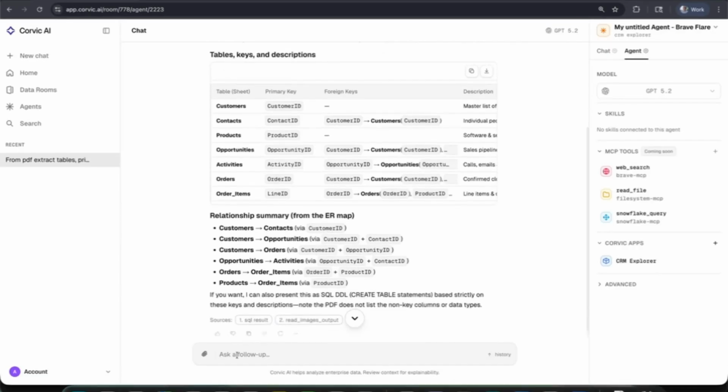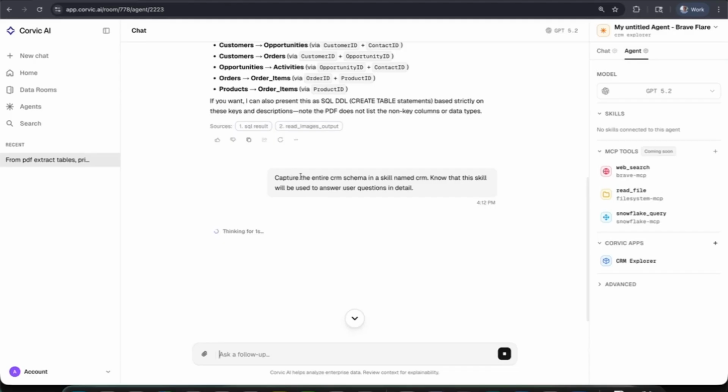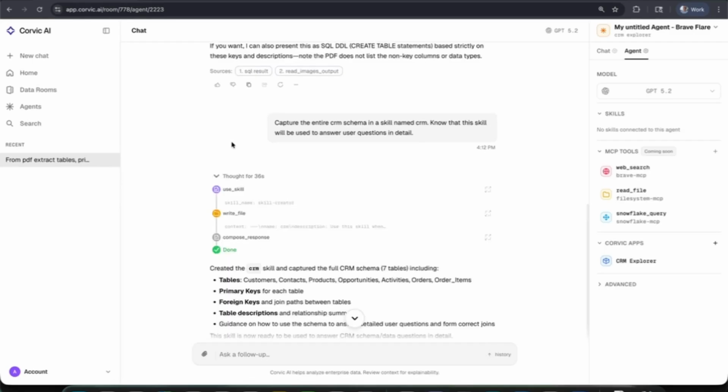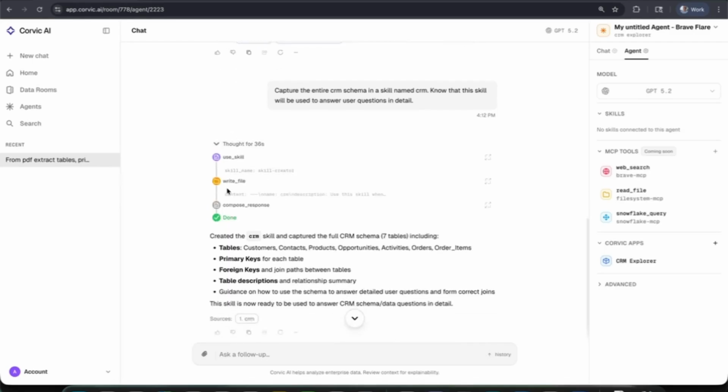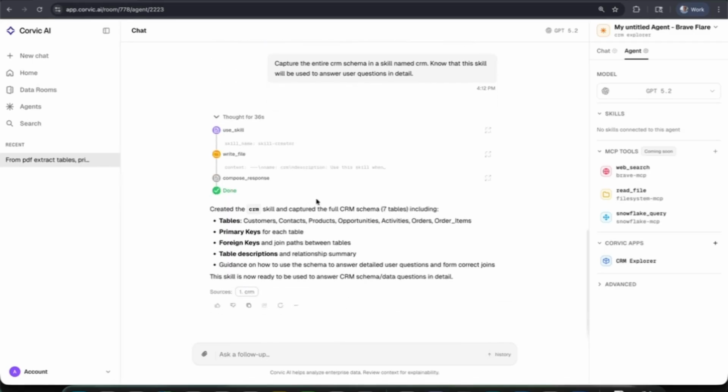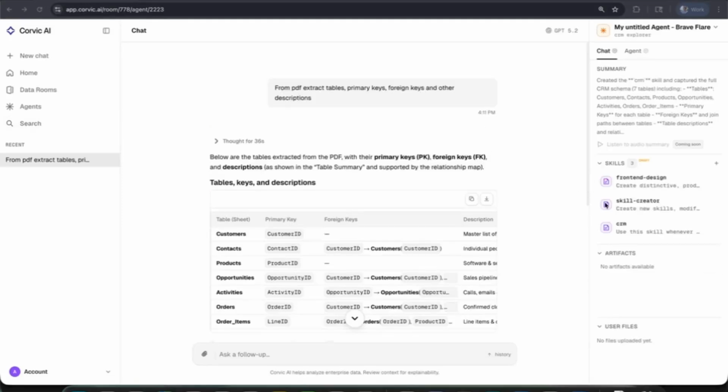Let's capture this in a skill. I provided the instruction to capture this entire schema in a skill named CRM, and I've given a hint that you need to format the answers for an end user. I'll wait a few seconds for this to finish. All right. So Corvic used the skill creator to create the CRM skill as well as update all the information associated from the tables and primary keys extracted and other descriptions as well. On the right side, you can see the CRM skill now made available.